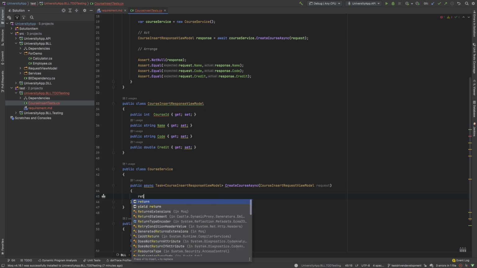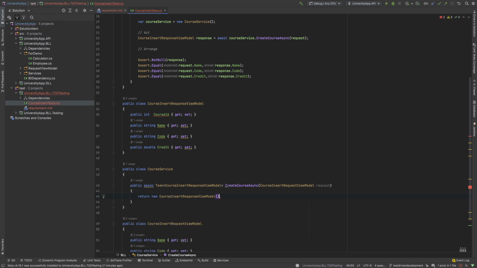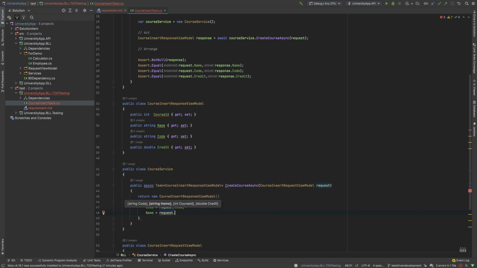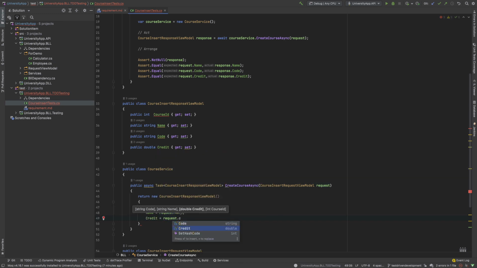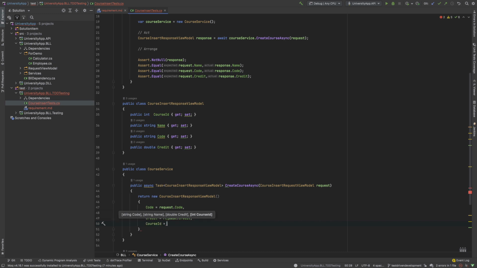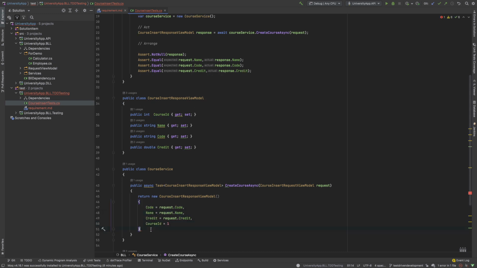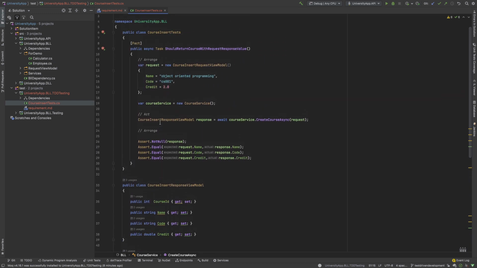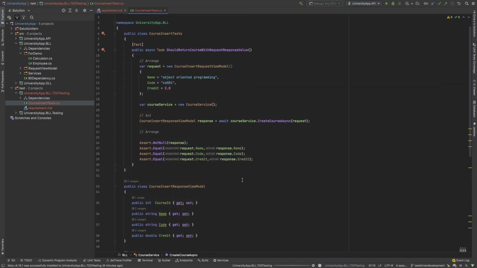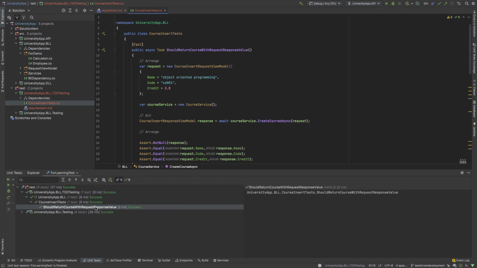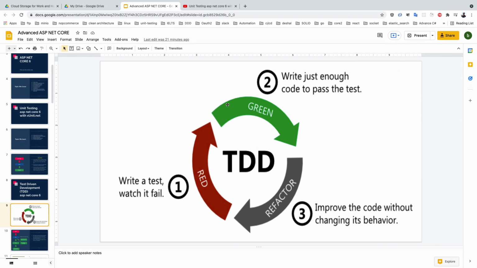That means we create a return new course response view model, where code equals request dot code, name equals request dot name, and credit equals request dot credit, and course id, suppose I'm providing 1. Okay, so I write some code, then I run the test again. Now you see our test passed, so we completed the red to green scenario. Now we start our code refactoring.